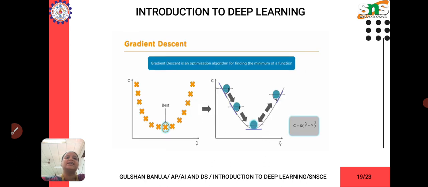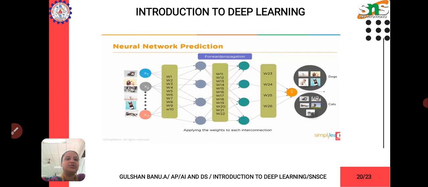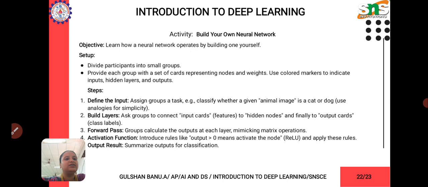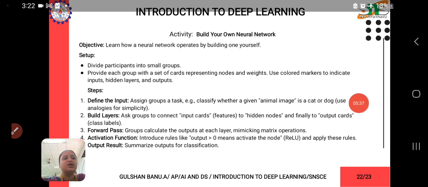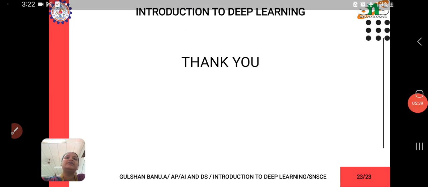Now, what is gradient descent? Gradient descent is an optimization algorithm for finding the minimum of a function. That is nothing but the minimum value that you will be taking. Now, this diagram actually explains how it is being segregated and how the process is being done. So this is all about how the activation function, neural networks, and the hidden layer work, and how the input and the bias function work.